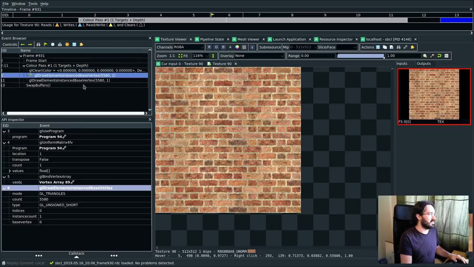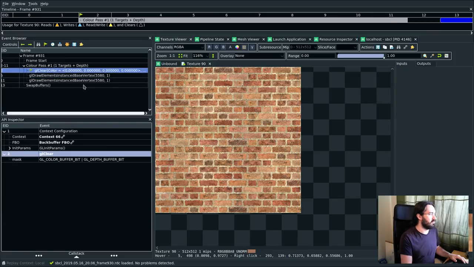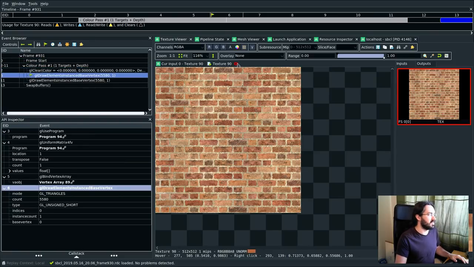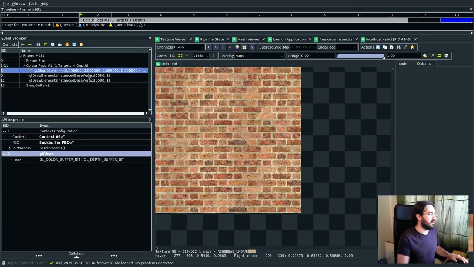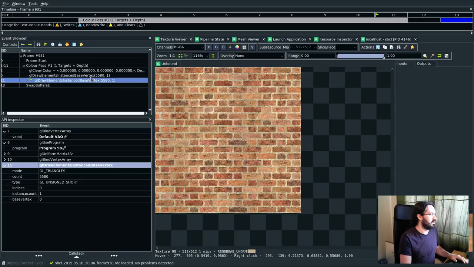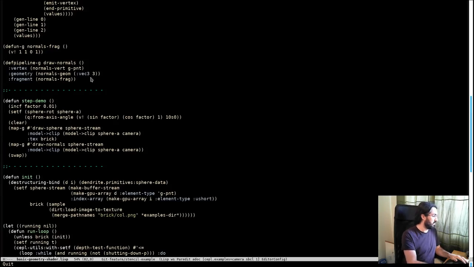Oh, right, okay, so that is going to keep showing it regardless of what state it's in. Whereas here, yeah, now it's unbound. Yeah, and unbound again. Interesting. Oh, of course. Do we not bind it for that one? That's interesting. I guess we don't. Let's have a look at the code. Nope, it's correct. So we have the first draw call, and we pass in brick as the texture.